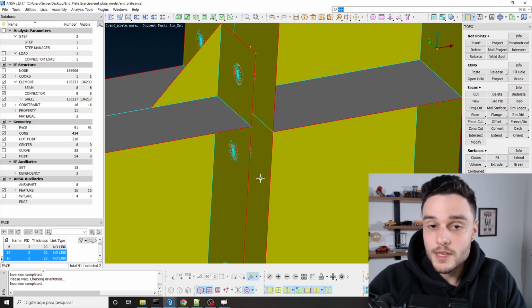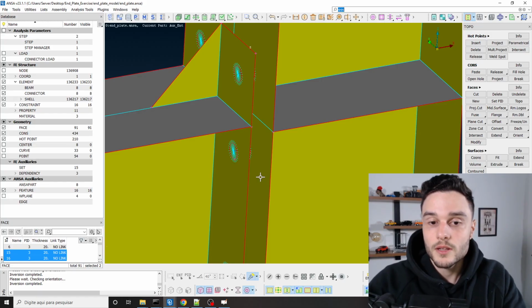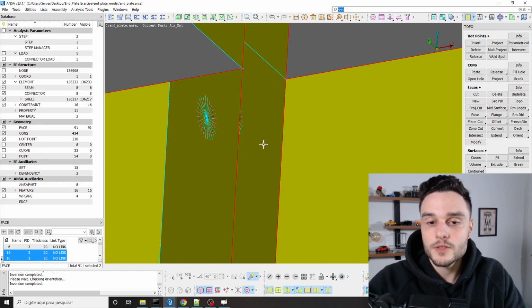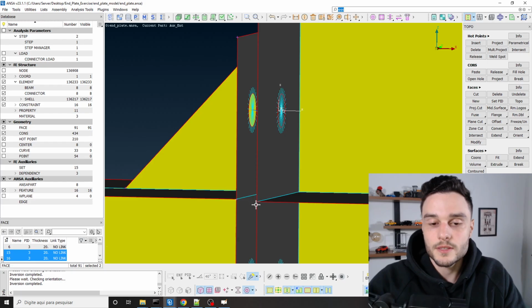Maybe in your model, you have something different. So you should look at your model, you see, and you should see what is the color of this face and what is the color of this face. Okay.